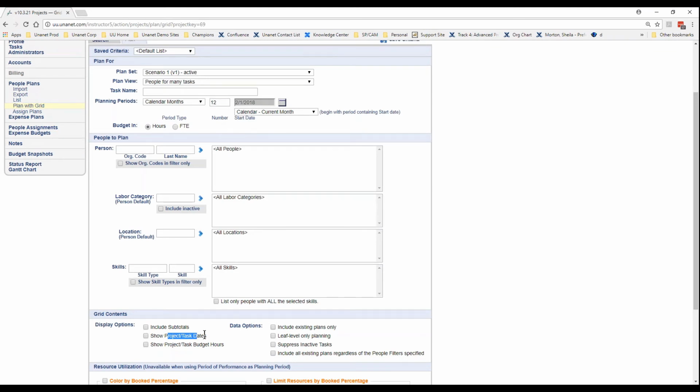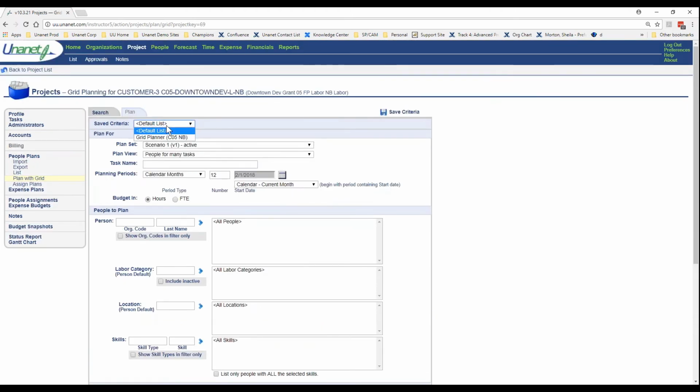Further down under the grid content, under the display options, here's the other area that's significant for tasks. We have show project task date and show project task budget. We have an option for leaf level planning only. So if you were planning your effort at the lowest node of your subtasks, then this would show you your lowest leaf. And if you have tasks that you make inactive as you progress, you could suppress those and not put any plans on those particular ones. I could set this grid up manually, or I could use my saved criteria so that I could do it very quickly.